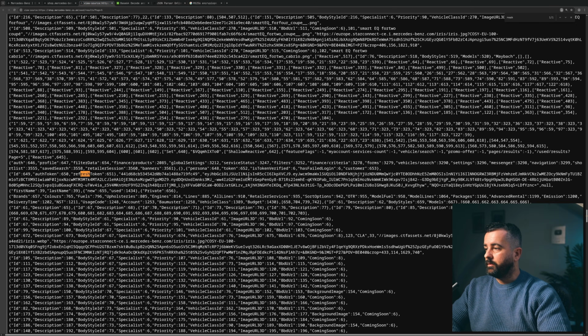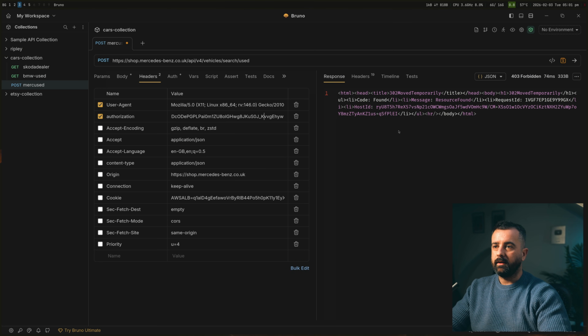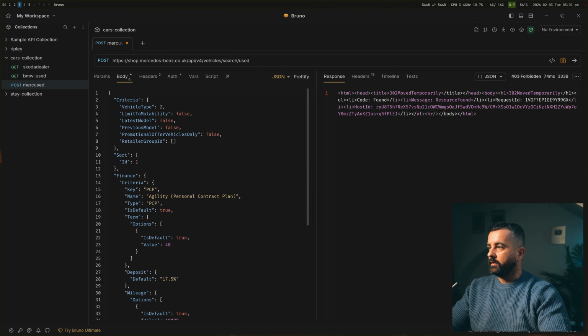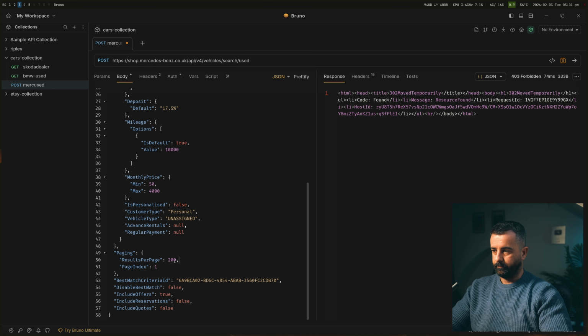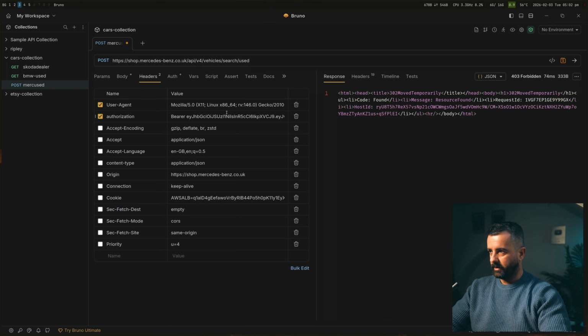So from here, it was a pretty simple case of let's try and see what works. So I put it into Bruno, and this is an old request, which is why this is not working. I checked out the JSON body that's getting posted along with it, and we can see here's the results per page and the page index, very useful. And I checked out the headers and looked at what it looked like. Turns out we didn't need any of these, including the cookie. We only needed the user agent and the authorization bearer.